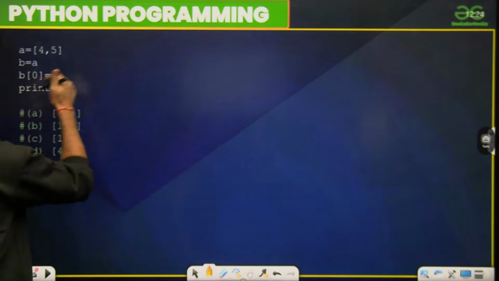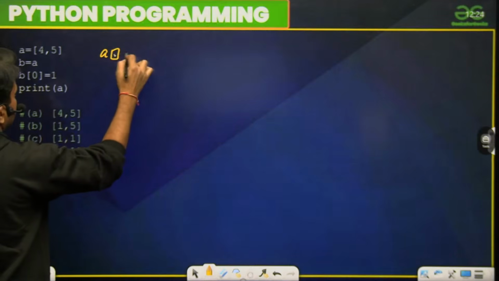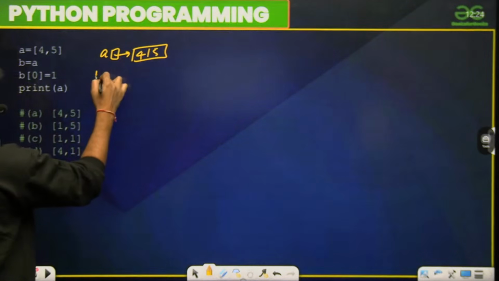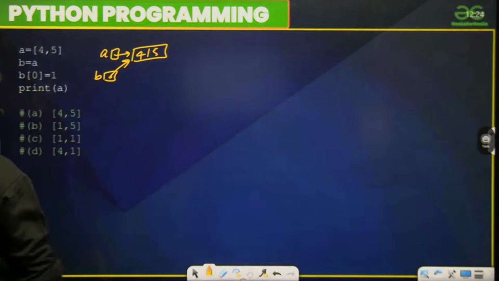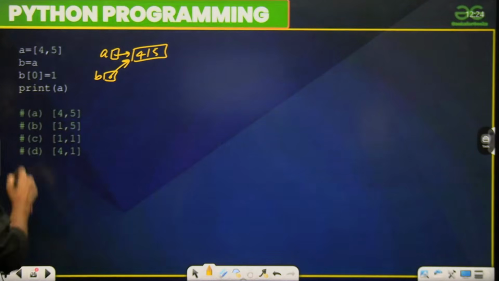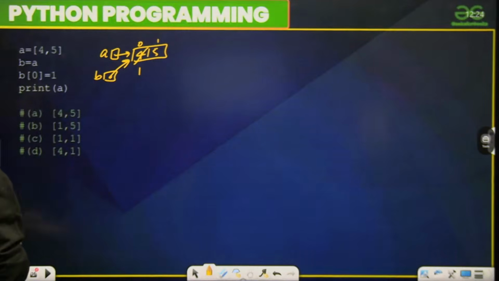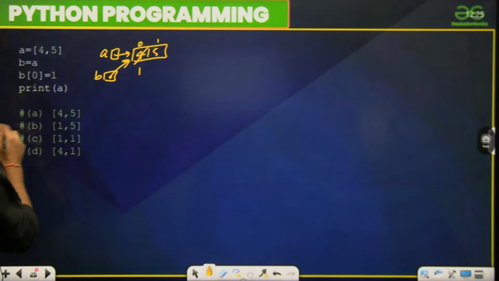So this is aliasing, student. Reply, everyone reply fast. This is list aliasing. So b0 equals 1 means you are updating b0 to 1. So you are printing either a or b. What does it print, sir? It prints b, 1 5. It prints b, 1 5, student.